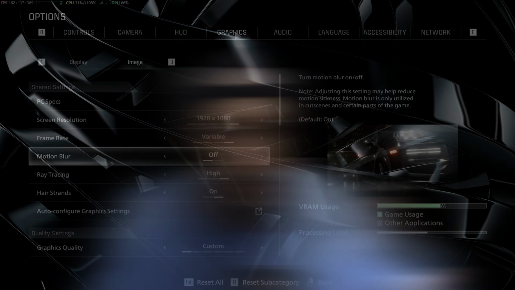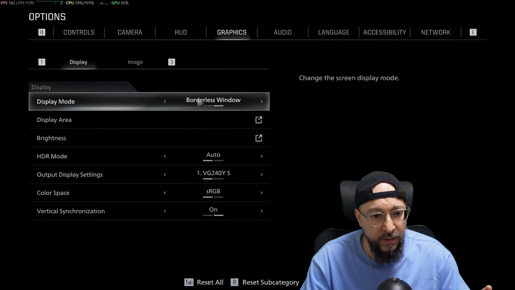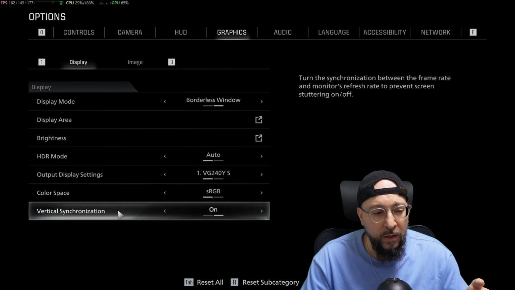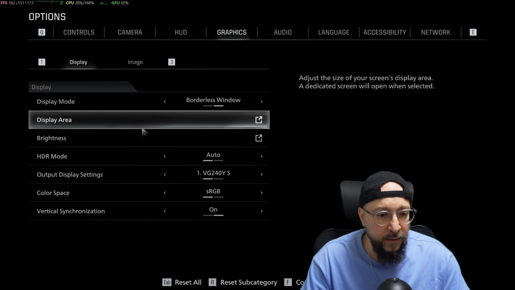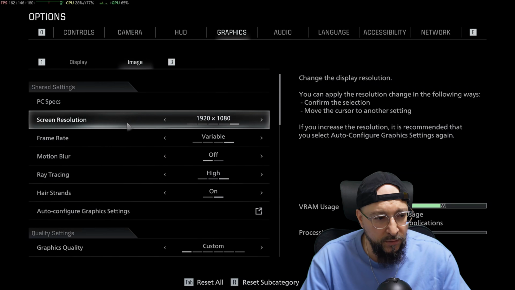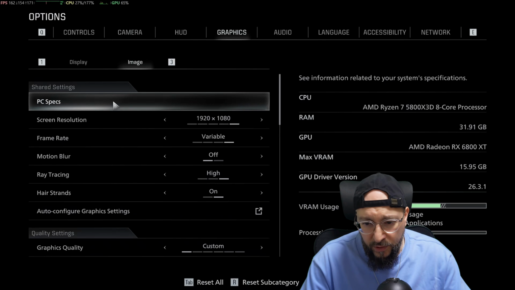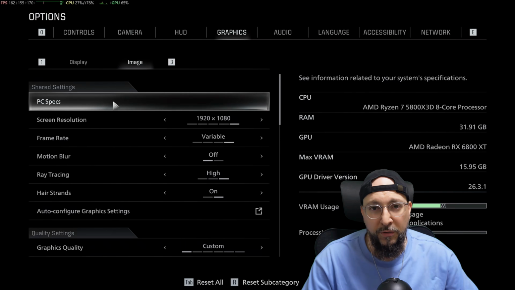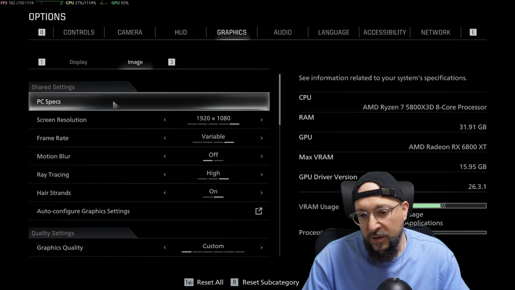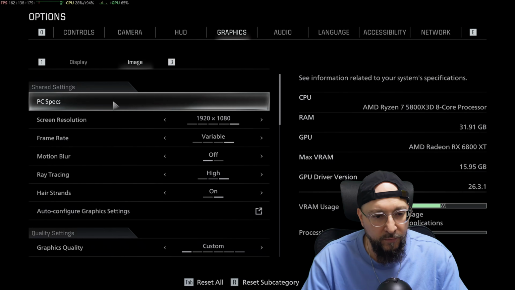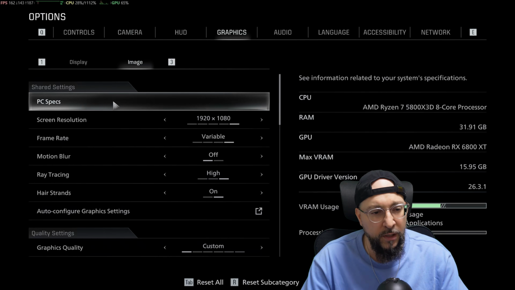So anyway, if we go through the options over here, I'm gonna switch to the graphics tab, and as you can see, we are on borderless window. This monitor is a 1080p 165 Hz monitor, and everything is kind of the default, but we care about the image section over here. You can see specs of my computer over here. If you want more details on that, you can find them in the description below. You can even see the driver version I am using, which is the latest AMD driver available as of the filming of this video, of course.